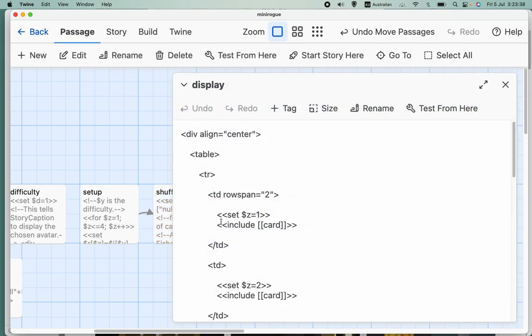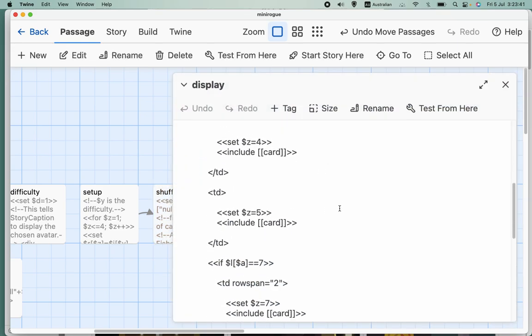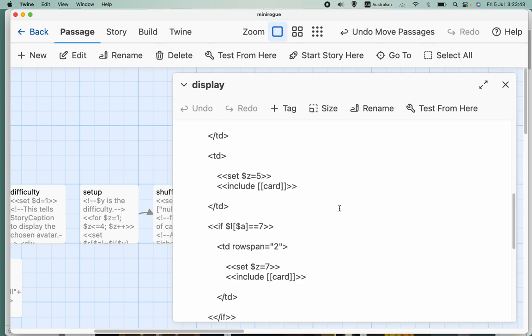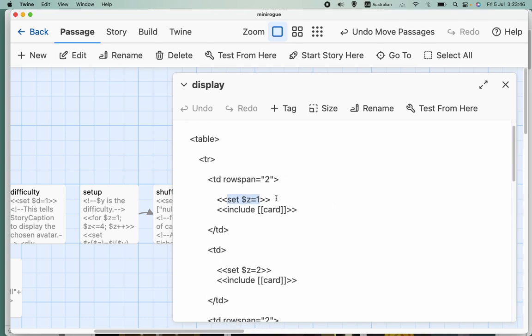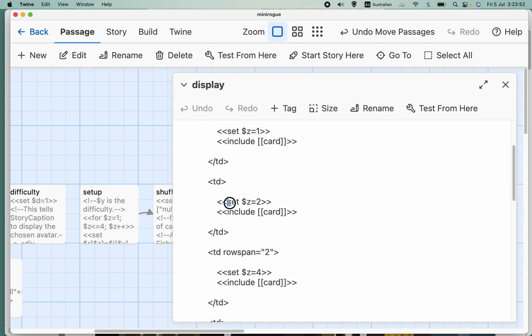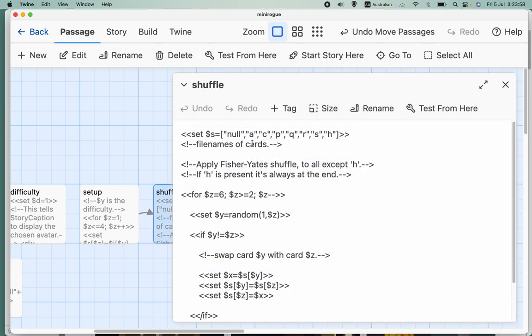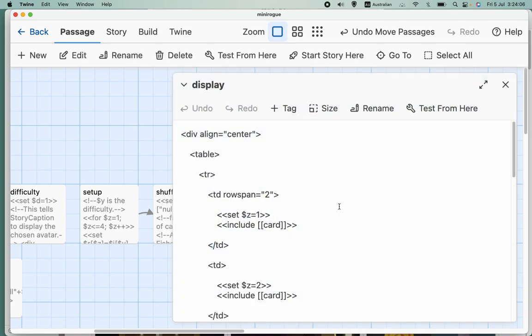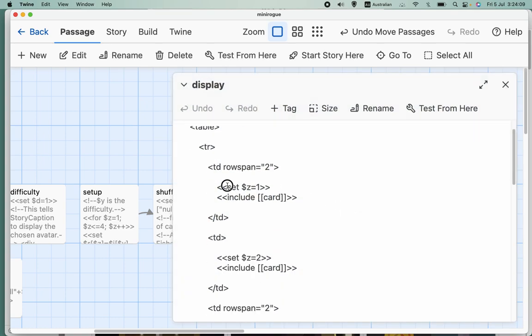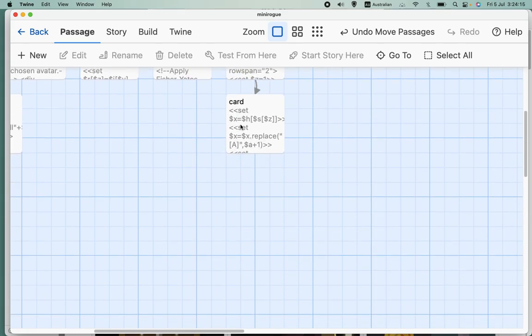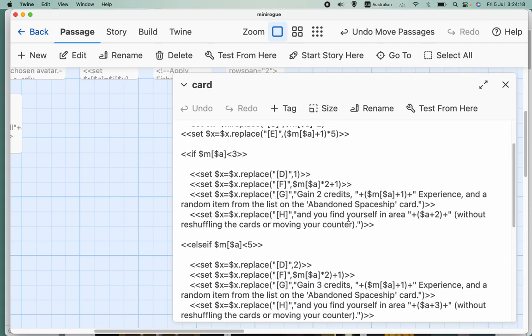So we go with display, we set Z equal to whichever card we happen to be displaying at the moment. And when I say which card, I don't mean a particular card. When Z equals 2, the 2 refers to the second card in S. It doesn't refer to the same card each time; it refers to where the card is in the spread, basically. So we set Z equal to 1 or 2 or whatever, and we include card.